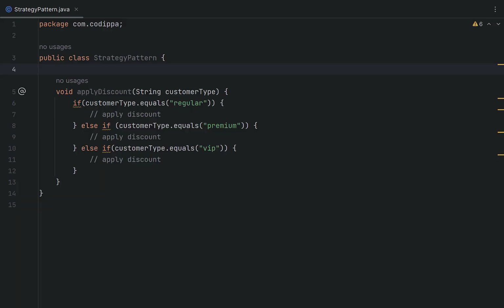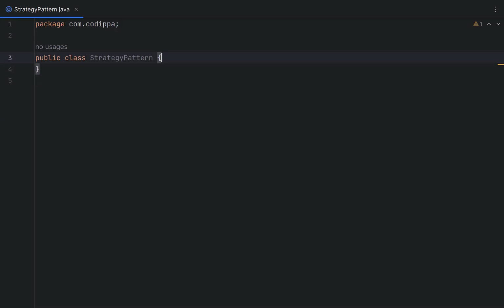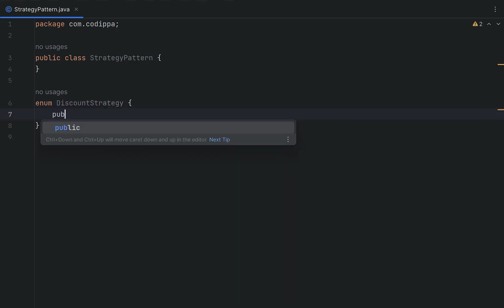Usually, we would write this kind of code with if-else blocks that check for each customer type and then apply the discount. But instead of writing repetitive if-else logic, let's let each enum handle its own discount rule. Simply create an enum with an abstract method and add different types for each customer, overriding the discount rate.